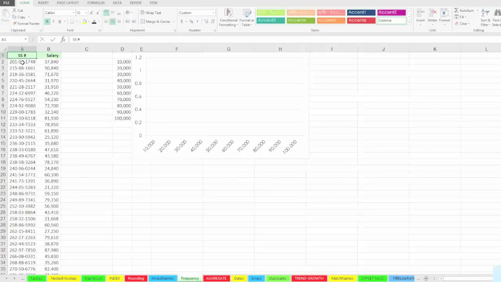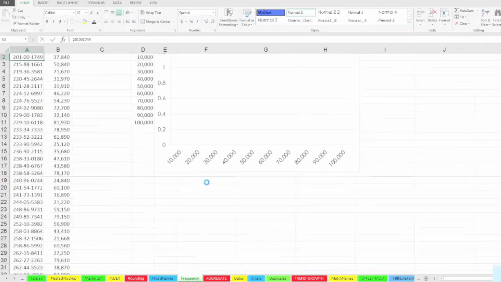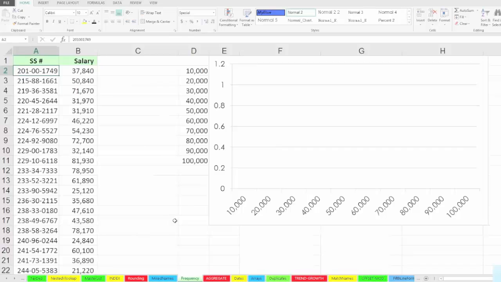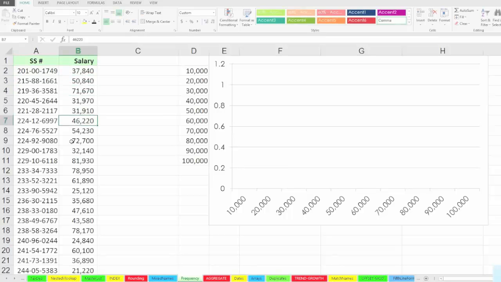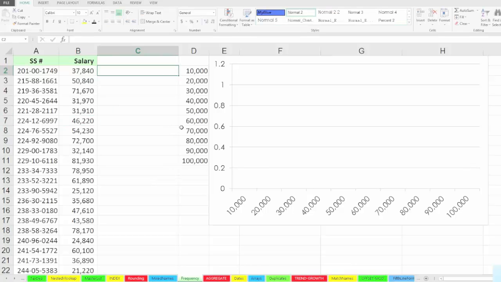Now, here's what happens. The frequency function allows us to say, in effect, I'd like to group these numbers here. In other words, we've got all kinds of salaries here. I want to know kind of quickly how many salaries we've got up to and including 10,000, how many between 10 and 20,000 and so on.